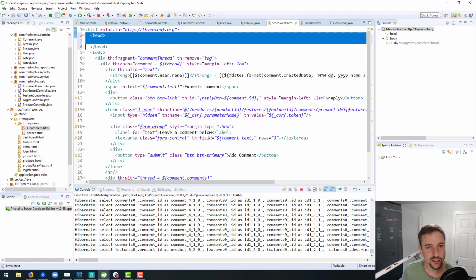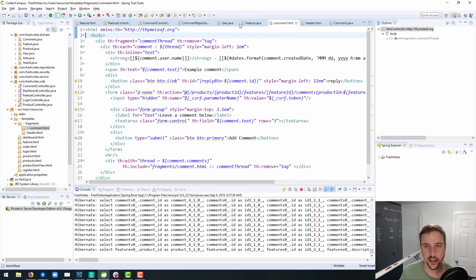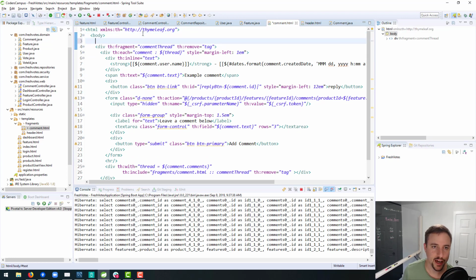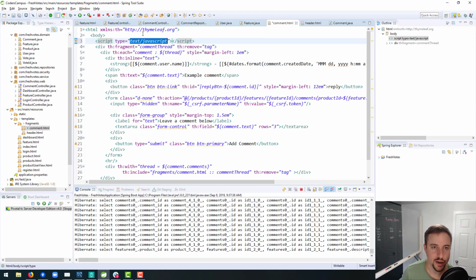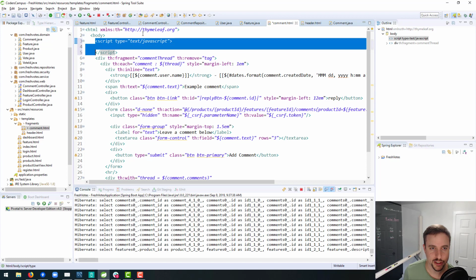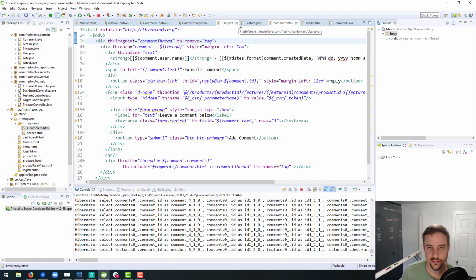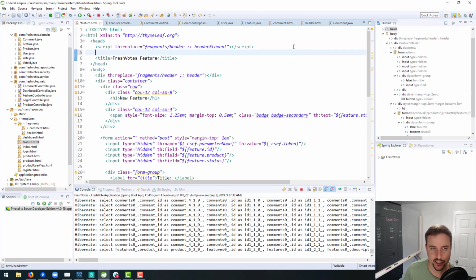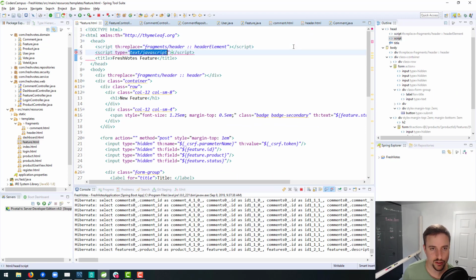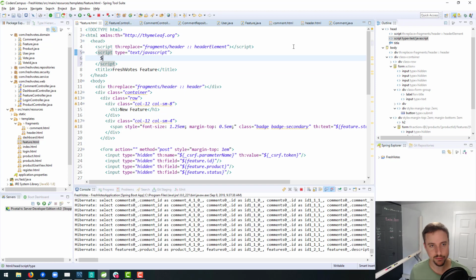Can I do this? No, it's not in the head section here. I need to do it not in the fragment, but in the... Well, I could inline the script here. I could say script type text/JavaScript and put some stuff in here, but I'm just going to put it in the feature HTML. And really, I should be extracting this into its own external file. But anyway, we'll get there when we get there.